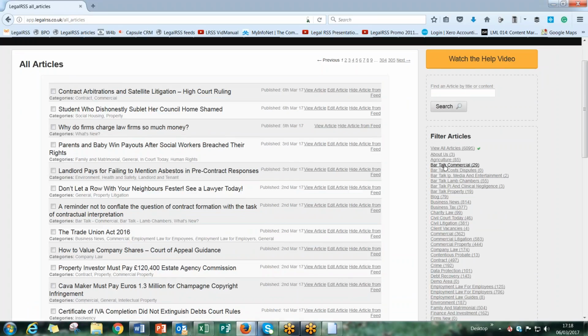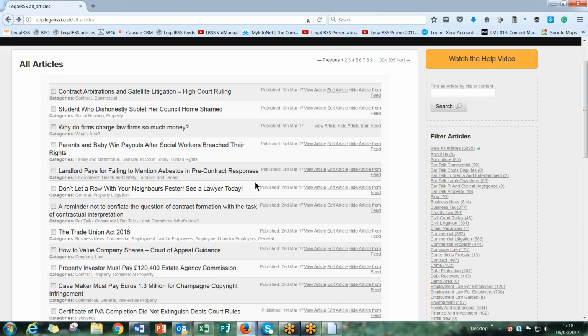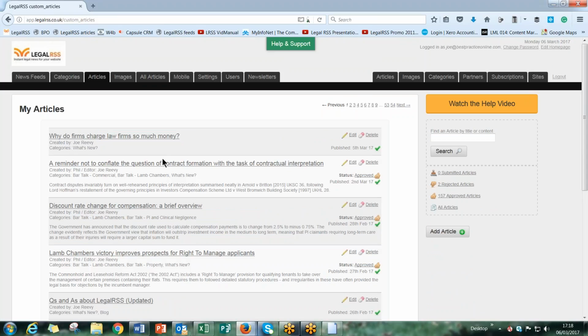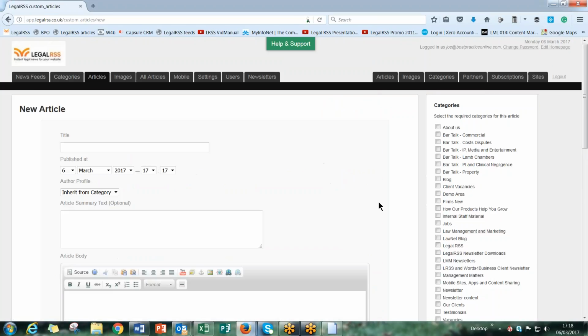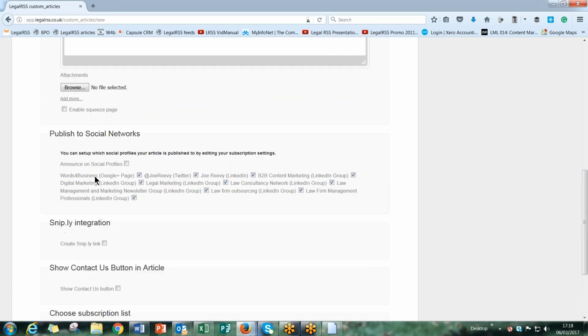As you can see, the system has 6,095 articles in it. So that's very substantial. And the other thing I want to show you is when you create an article, because this system is linked to social networking. So when you create an article in this system, you can see what it does for you. It allows you to publish to social profiles, and you tick the boxes of the ones you want. So this one would go to my Google Plus page, my Twitter page, and so on.